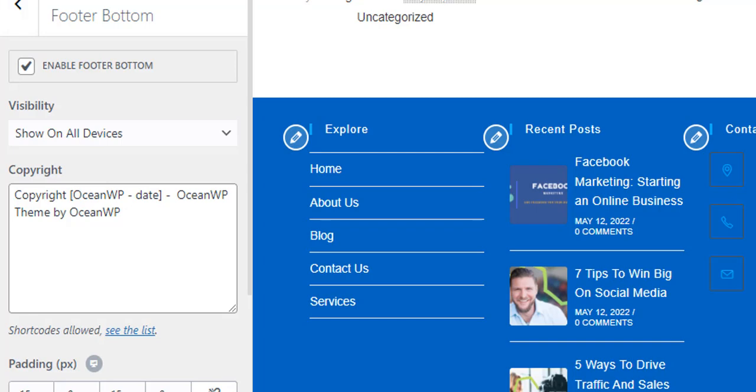So instead of having this Ocean WP blah blah blah, I'm just going to change it to my company's name, my brand name. So I'm going to put One Digital Dude here. Date, when did I design this website? Let me just put 2022. So yeah, I'll just put designed by One Digital Dude.